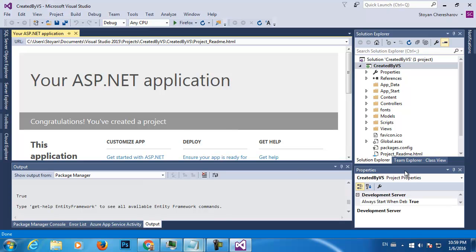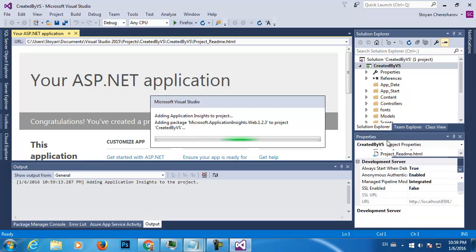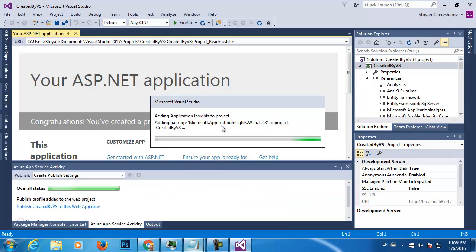We'll take a look in the Windows Azure to see the changes. Adding Application Insights to project, adding package Microsoft Application Insights to project. Here we go, Azure App Service activity. So I believe this is the Azure Software Development Kit, and the plugins which I have allow me to create this resource group, server, database, app service, everything directly from my computer, from the comfort of my computer.